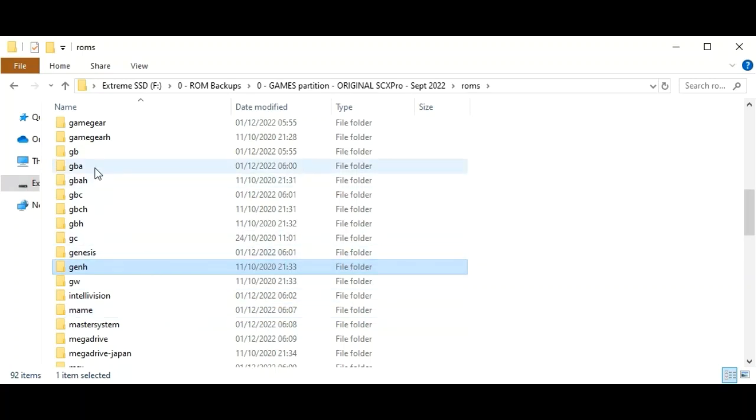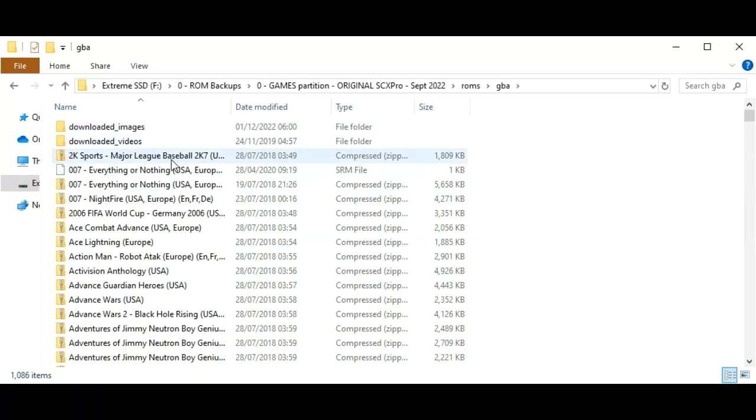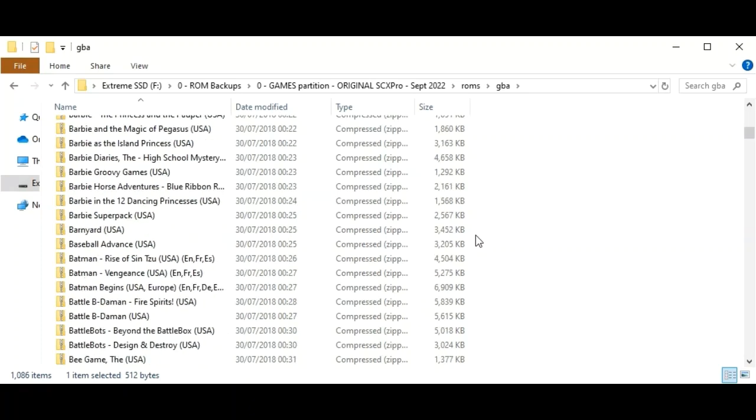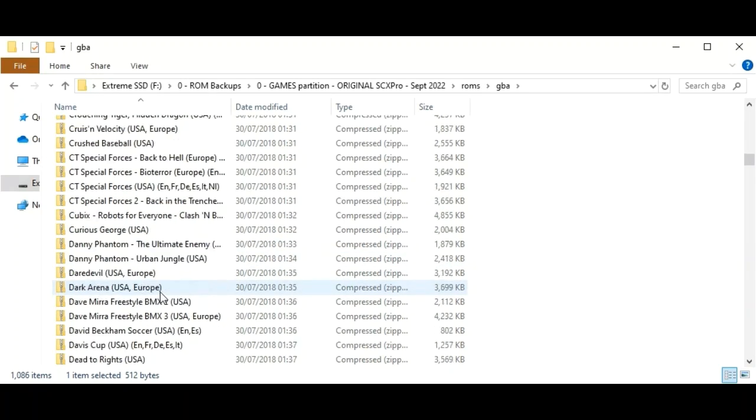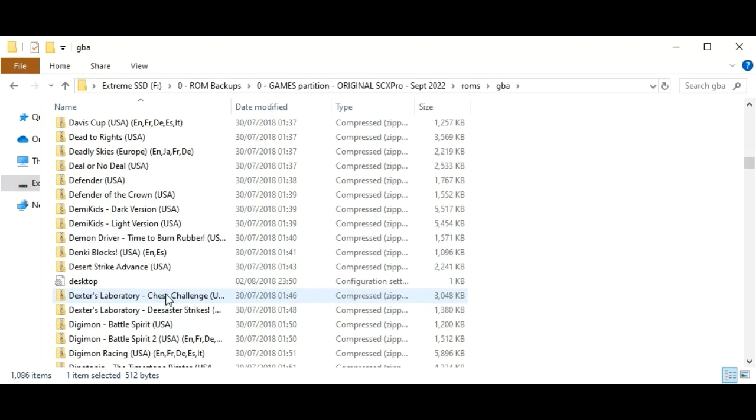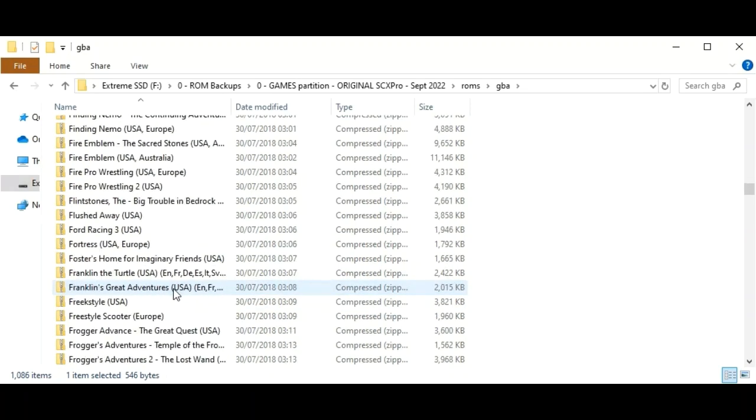So let's look at GBA. We've got Game Boy Advance games, and again, we're getting used to it now. We've got a random memory file of 1 kilobyte. That's an absolute waste of space. We don't need that. Other than that, we've got loads and loads of ROMs. I don't even know what this desktop configuration setting is. That's garbage. You don't need that, trust me.